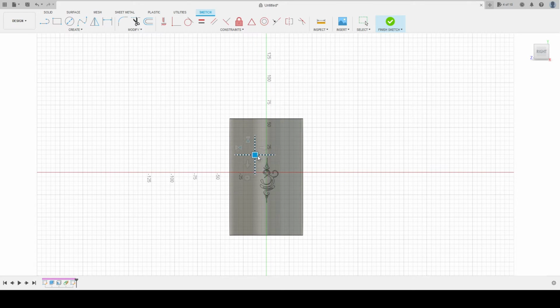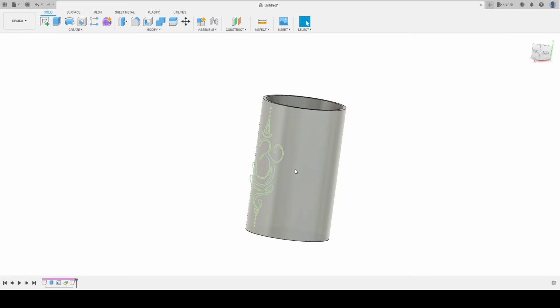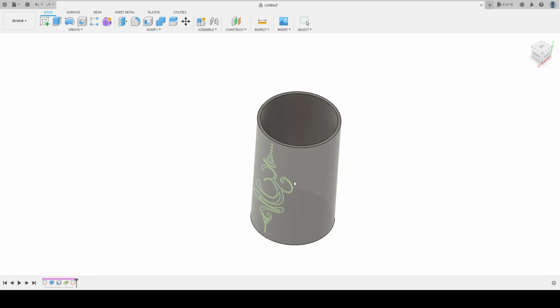Let's move it a bit up. We need to magnify this a bit more. Yes, now it looks good. Let's make it okay, and finish the sketch. So this is done, the sketch is done.